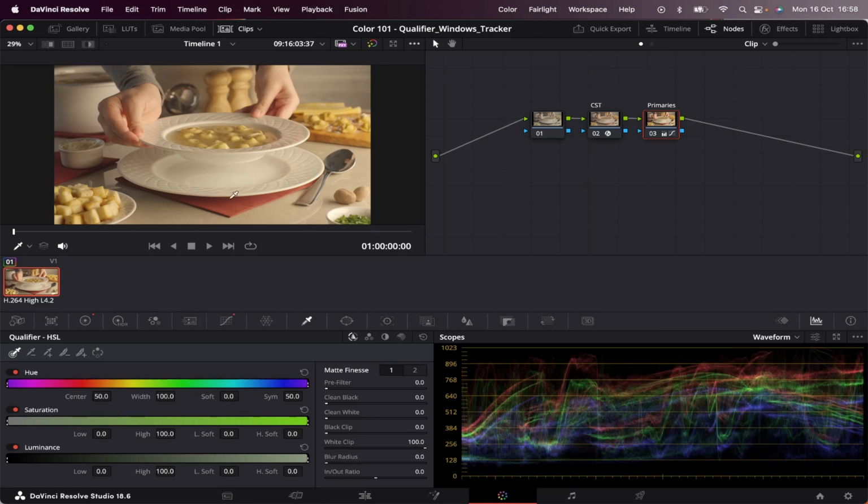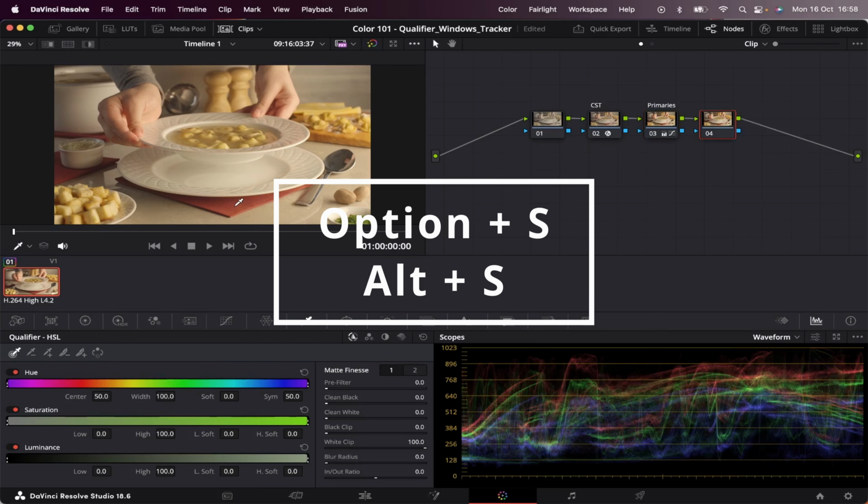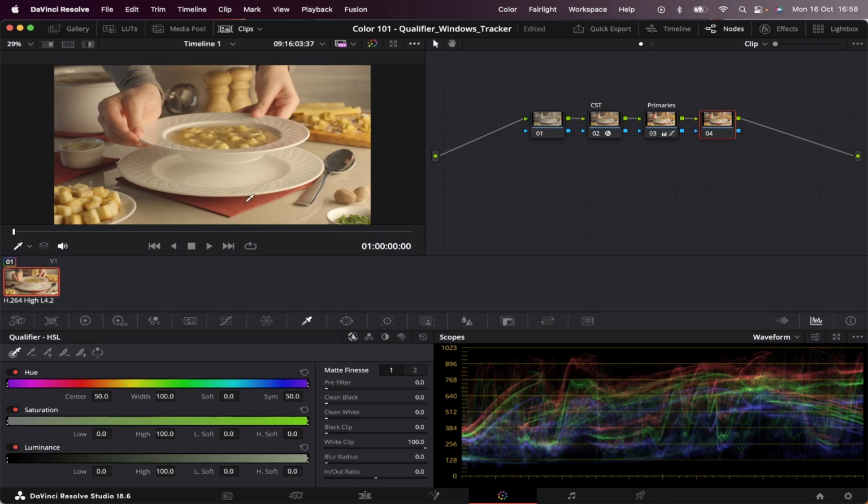So if I want to pick this color right here in this cloth, I can do that by creating a new node. Let's hit Option S on the keyboard, or Alt S if you're on Windows, and then clicking and dragging this part right here. Now I'm gonna turn on the highlight to see what I've selected.